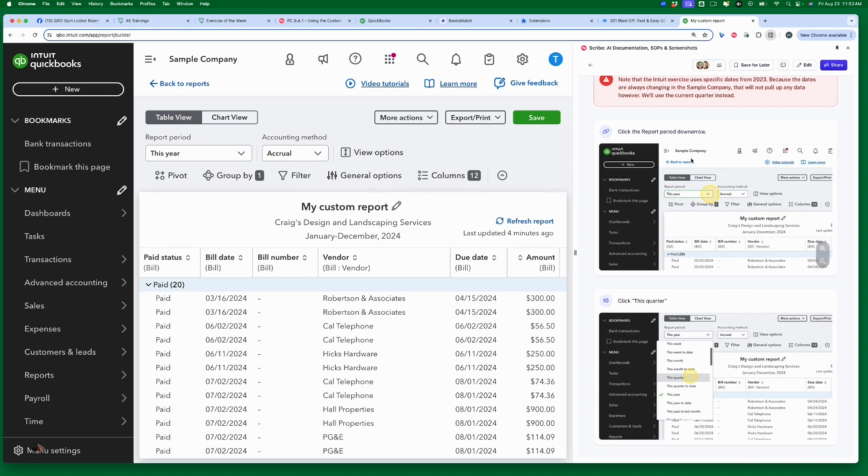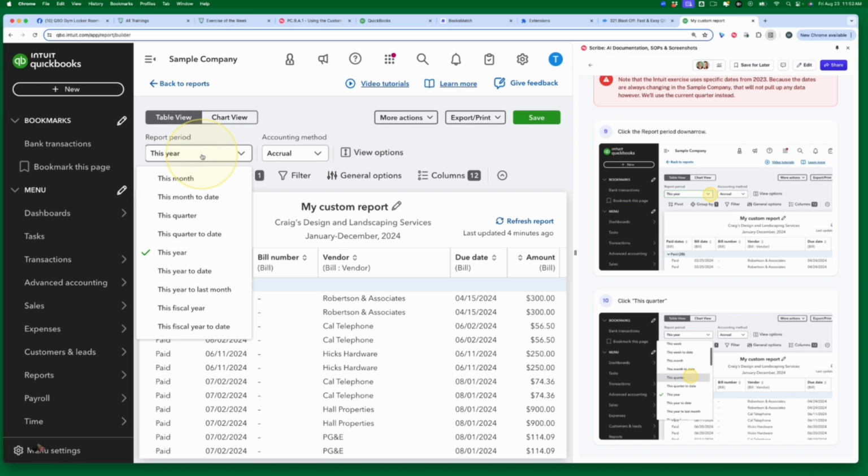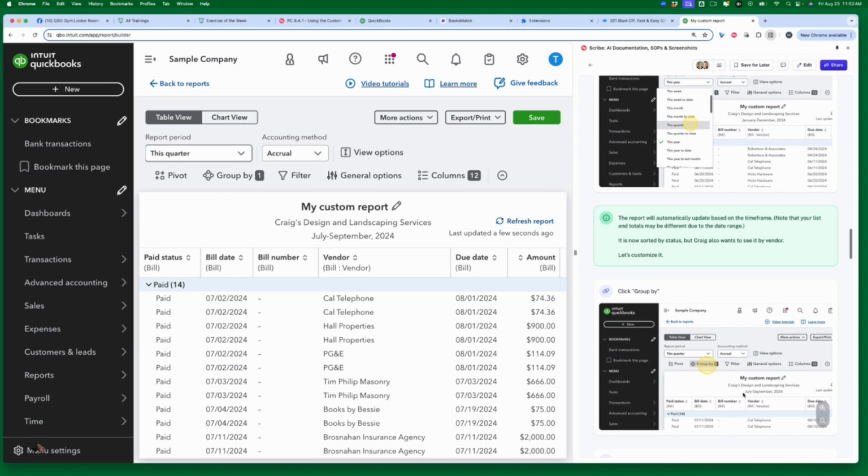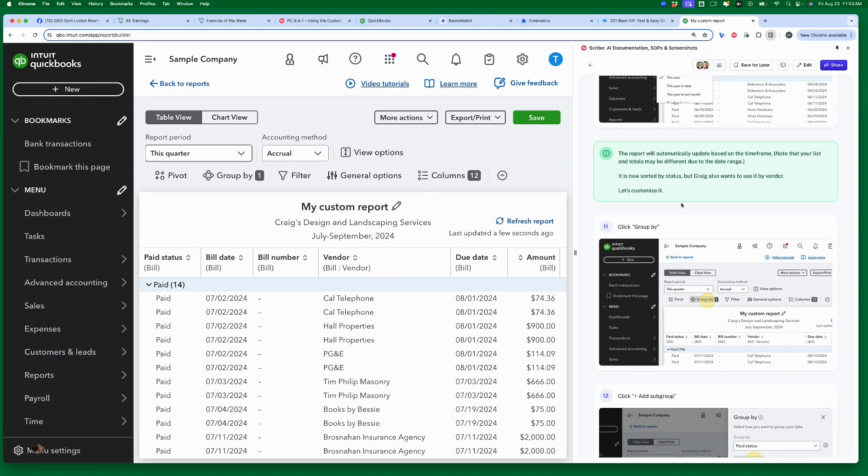So what we're going to do first is click the report period down arrow right here. You don't have to click the down arrow; you can click anywhere in it. And then we're going to select this quarter. Okay, now we've got some more data in there. What I love about the builder is that it automatically updates as you make changes. The old style, the classic style, didn't do that. That's one thing I really like about the new modern report builder. So we've changed the report period.